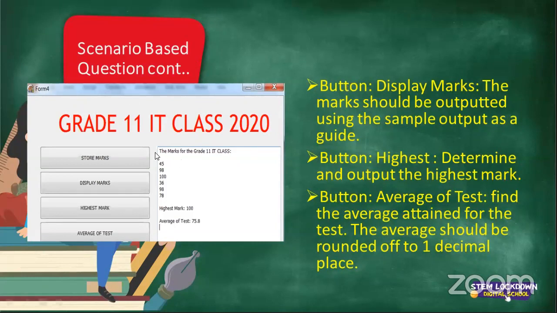So notice in this button called display marks, the marks for the grade 11 IT class should be the heading in this rich edit. The marks should be displayed one below each other. Notice they weren't so nice to you and told you, okay, learners, display the marks vertically. Or they didn't say, okay, learners, display the marks horizontally. You needed to see that the marks are below each other, so I need to use the vertical method that I learned yesterday. Okay, so let's go ahead and let's do the display button.